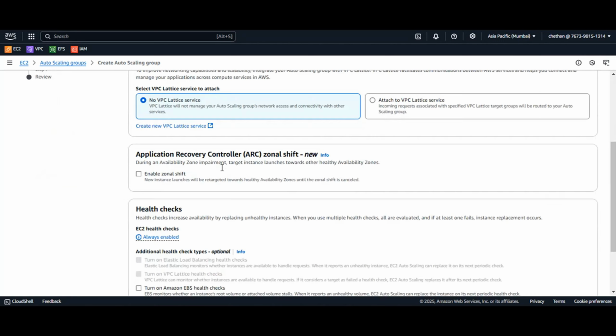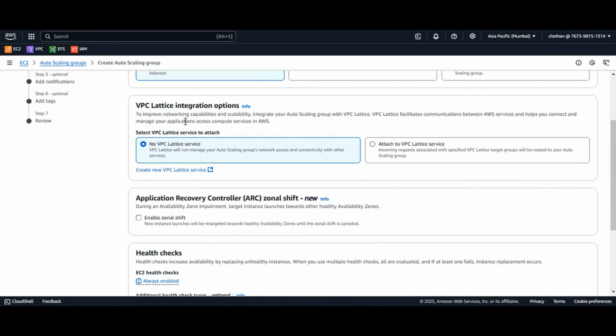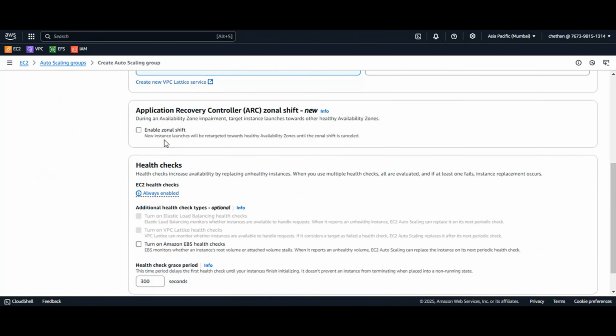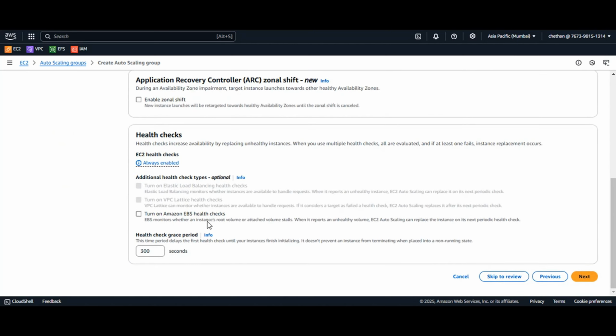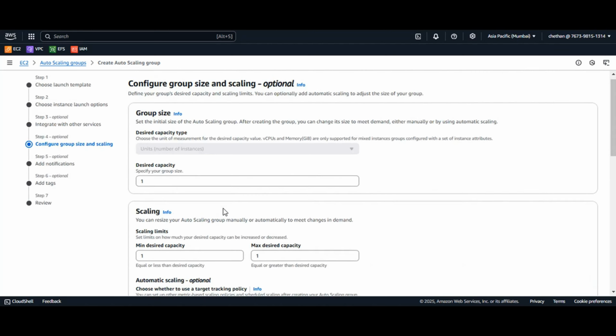Okay. So VPC Lattice, I'm not going to enable it, and zonal shift also I'm going to keep default, not enabled. Health checks also: if you want, you can enable the EBS health checks. That means if any of your EBS volumes get corrupted or something, it will relaunch the instance from the AMI. I don't want that for this demo, so I'm going to skip it.